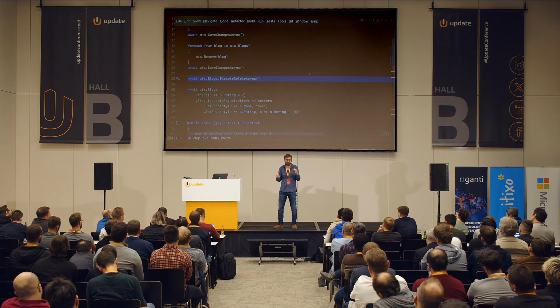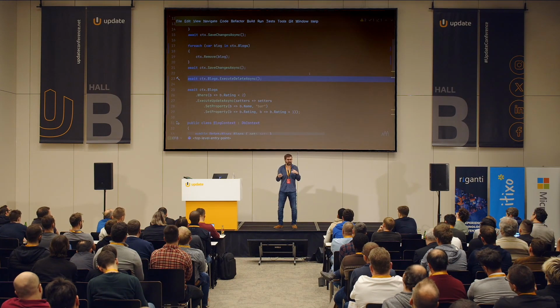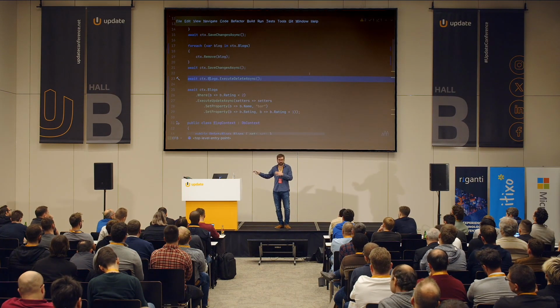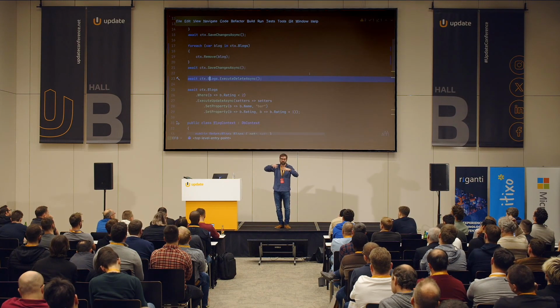So people will do add and then delete, and then they get a unique constraint violation because the add comes before the delete. It's just a trivial example, right? If you do this with SaveChanges, the order in which you do the operations is meaningless.